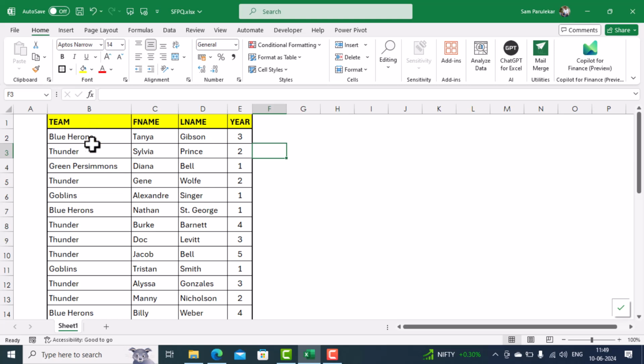So first you see the sheet. We have the list of team names, their first name, last name, and their years contributed. Now we'll first take this data into Power Query.